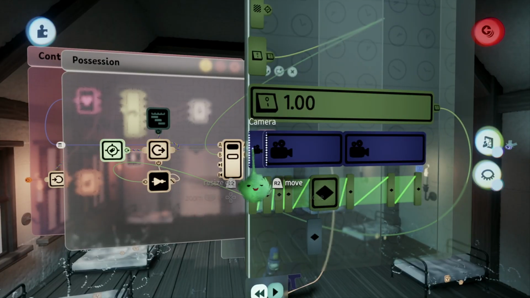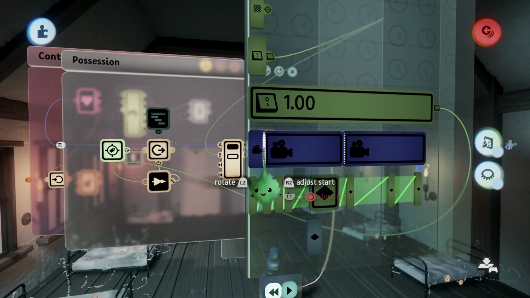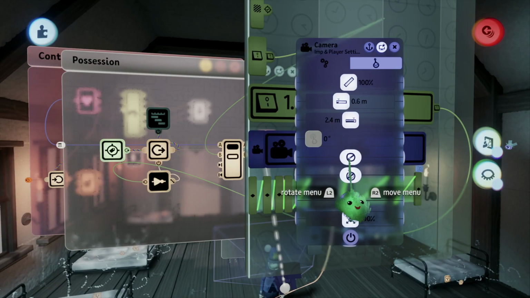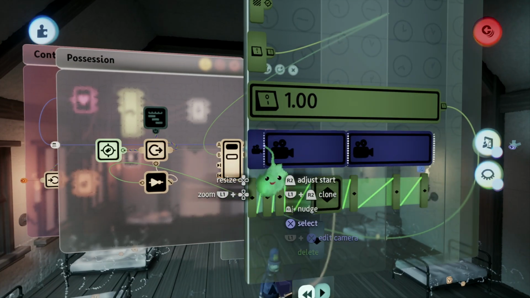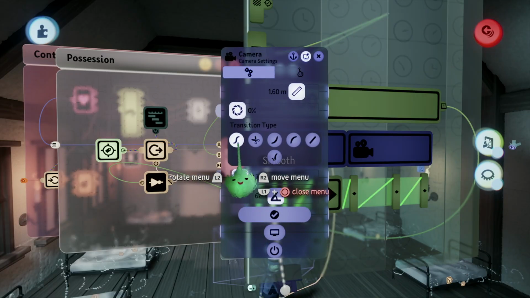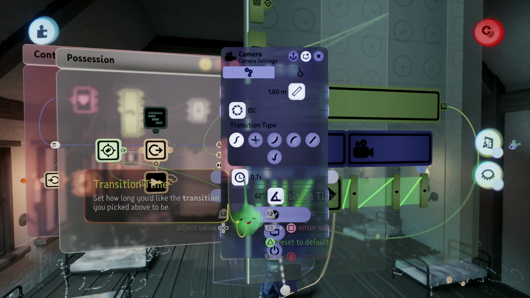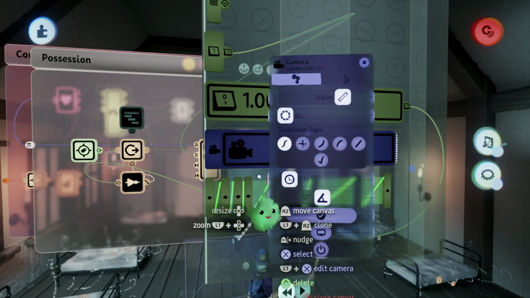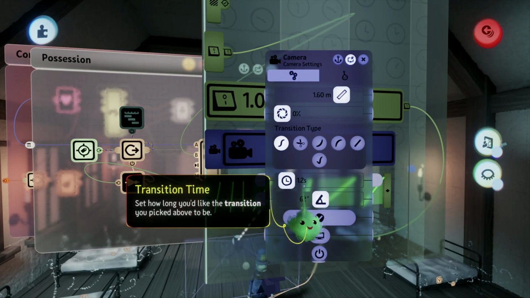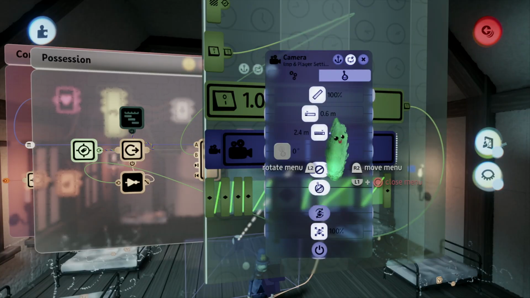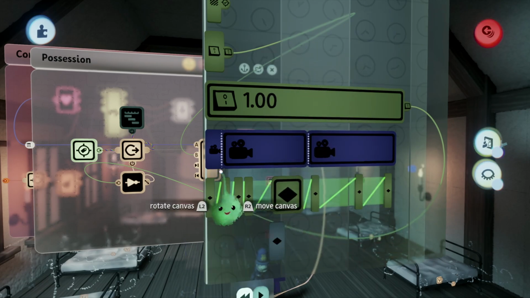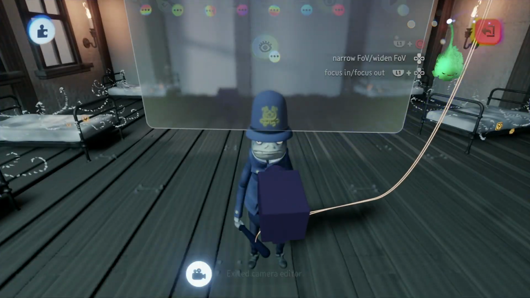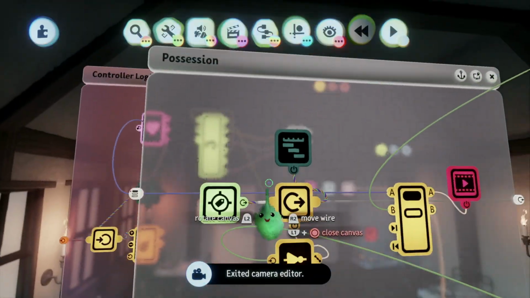I've also put a camera on here set to cut, and also hide imp and disable controls. Now this other camera is actually set to a transition type of smooth, 0.7. And this one as well, except it's 1.2, but still set to smooth, also still disabling controls and hiding the imp. And all it's going to do is give us a nice view of the possession while it's happening.